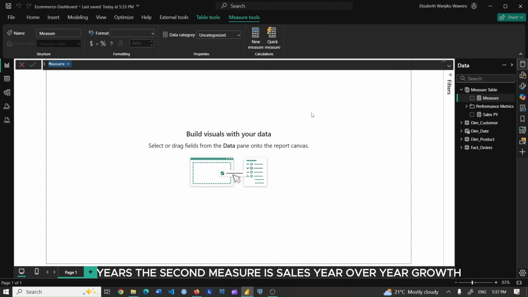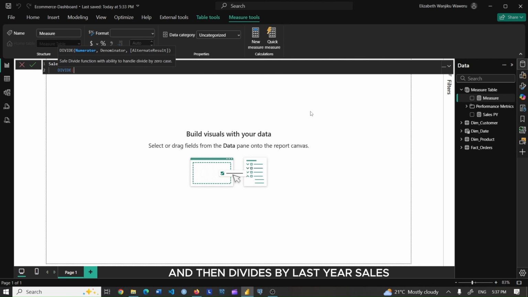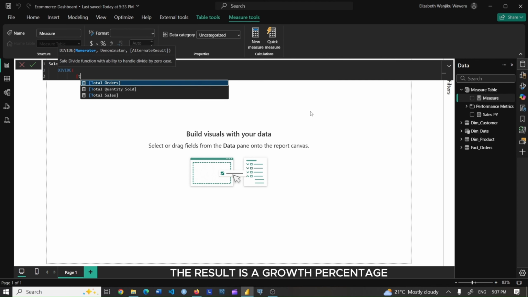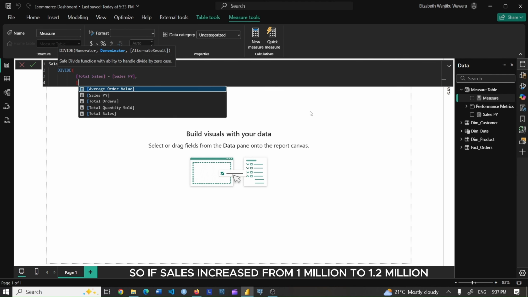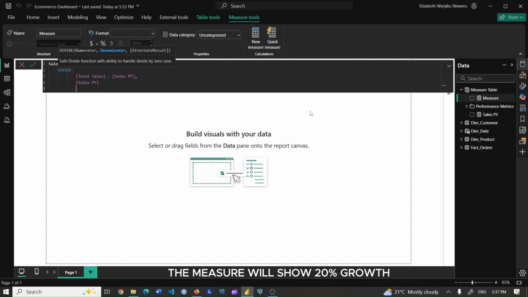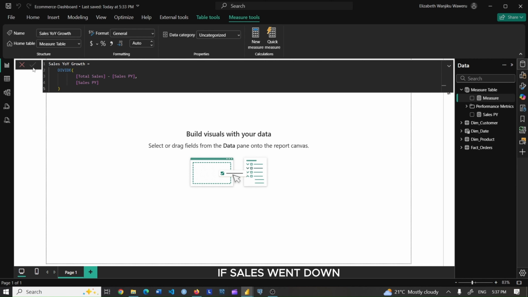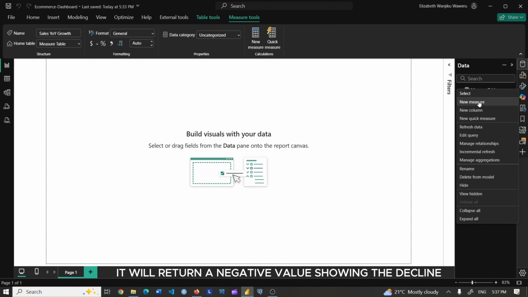The second measure is sales year-over-year growth. This one takes the current year's sales, subtracts last year's sales, and then divides by last year's sales. The result is a growth percentage. So if sales increased from 1 million to 1.2 million, the measure will show 20% growth. If sales went down, it will return a negative value showing the decline.